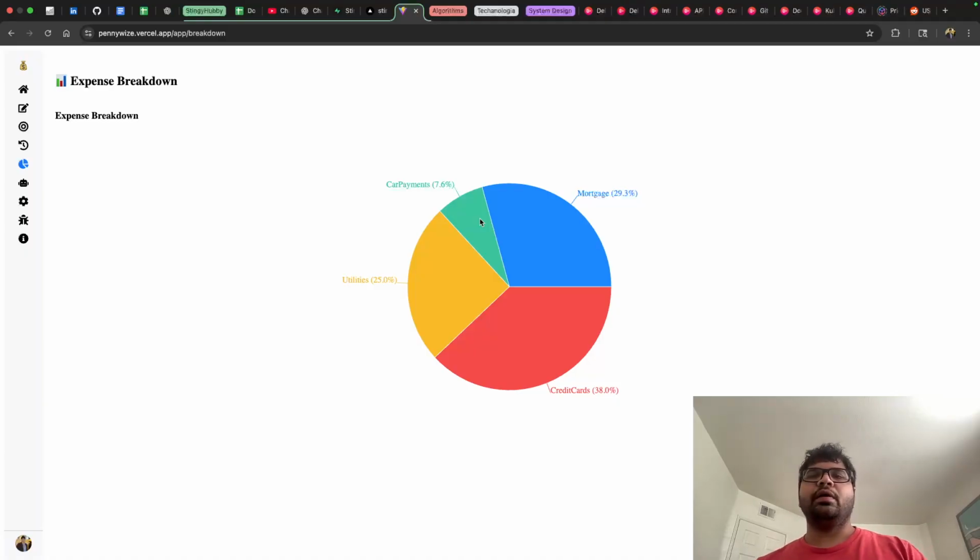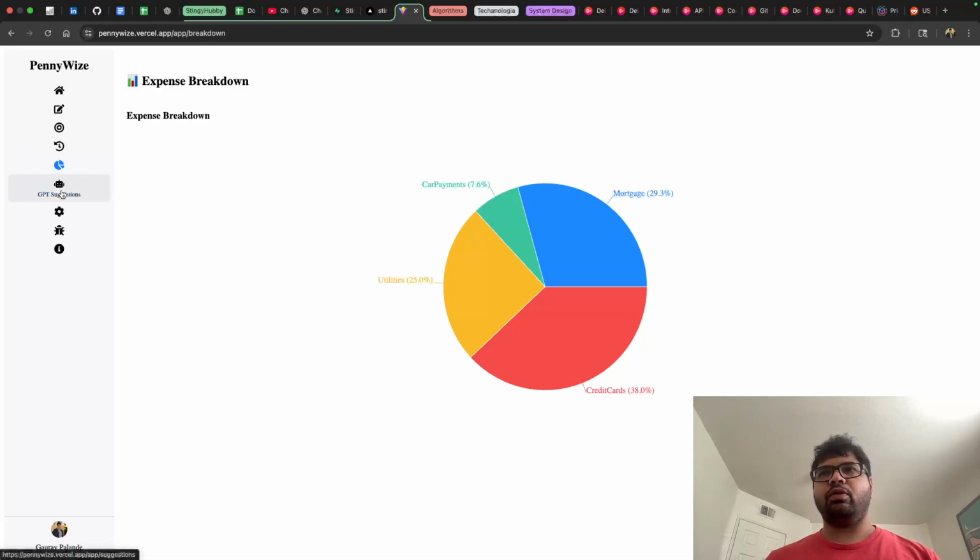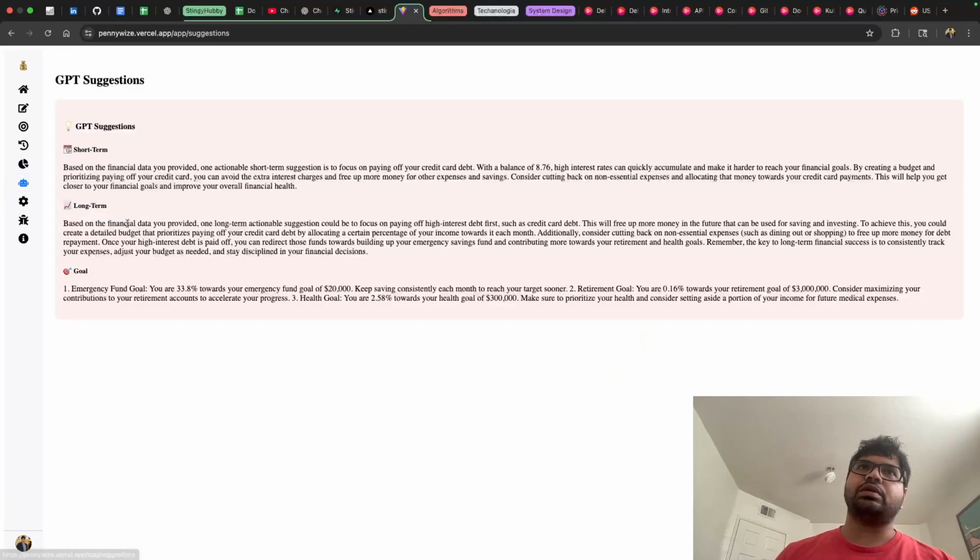So for now I don't see any major additional features to be added here, premium or non-premium. I don't think there are any changes I would want to make on this page at the moment. Maybe we can think about it in the future. So let's move on to the GPT suggestions page.